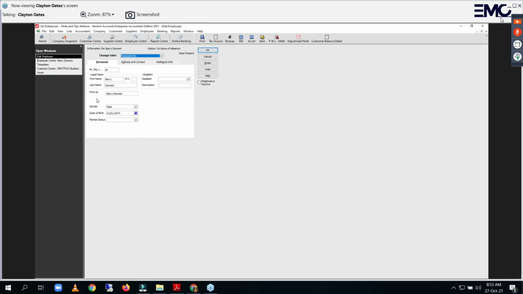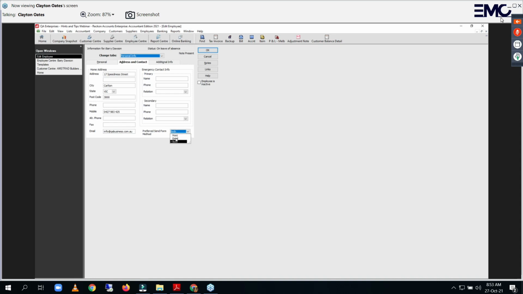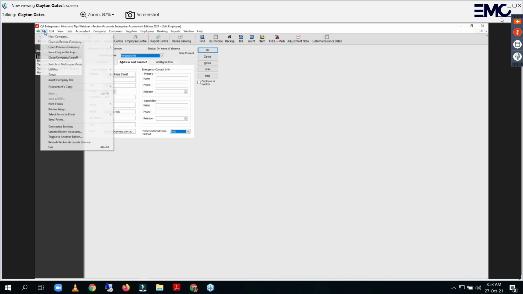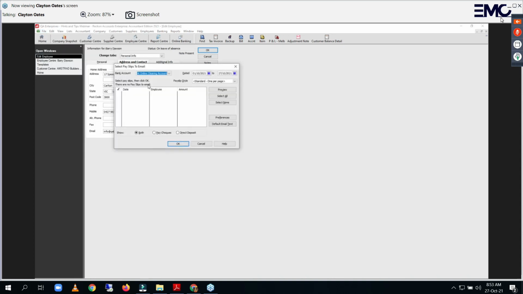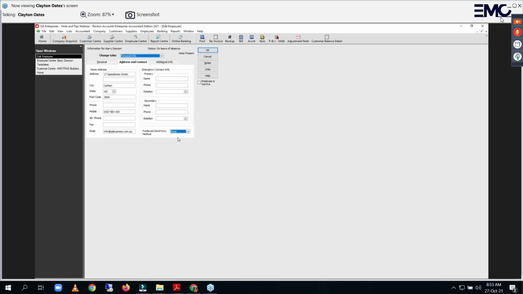What's important is that in the Employee Centre, under the address info, we have the preferred send method set to either both or email, if you just want to email them. Otherwise, if you don't have both or email there, when you go to file, send forms or select forms to email payslips, that individual employee will not show up, no matter whether you've selected the right date range, the right bank account, and also chosen your layout. They just won't show up in here because you don't have either both or email selected in their master file.